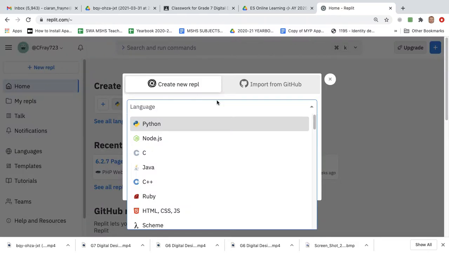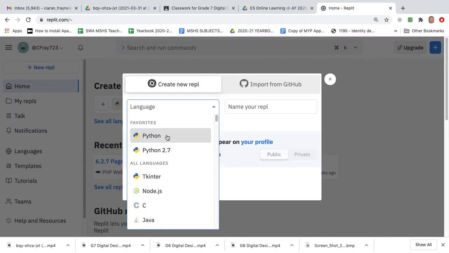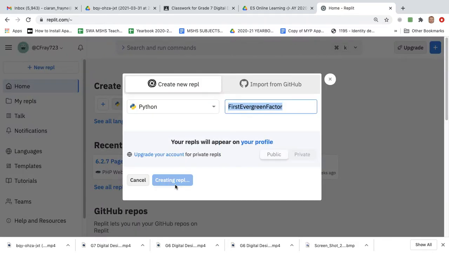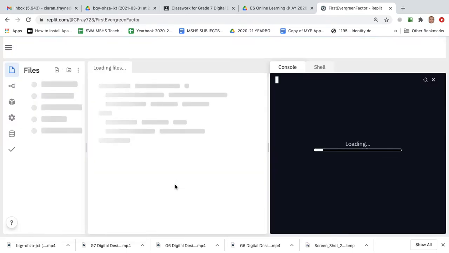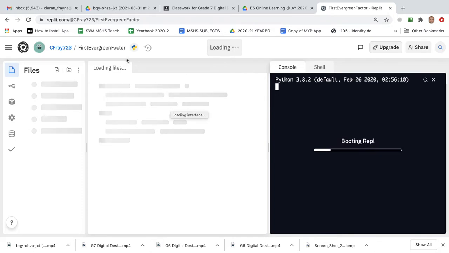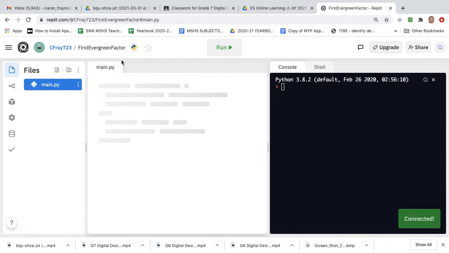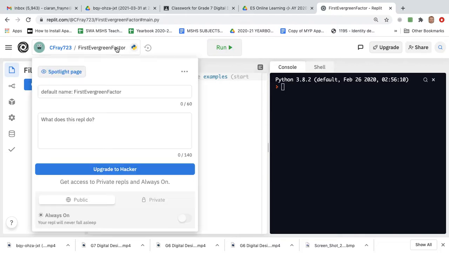We'll create a new REPL. Select Python, of course, and then create the REPL. Probably a good idea to name the REPL after the task you're doing. If you have a REPL account, REPL actually remembers all of your REPLs, which is kind of useful. So let's rename this one 8.2.1.